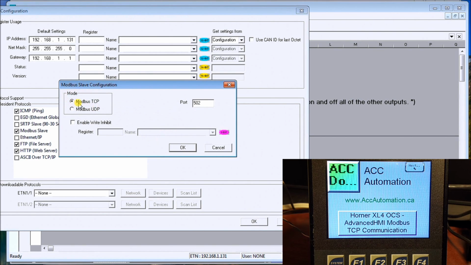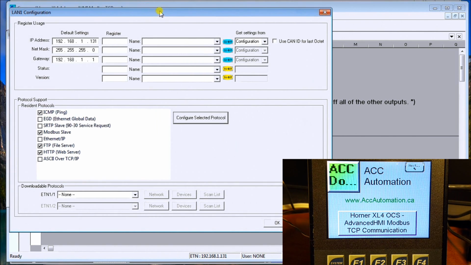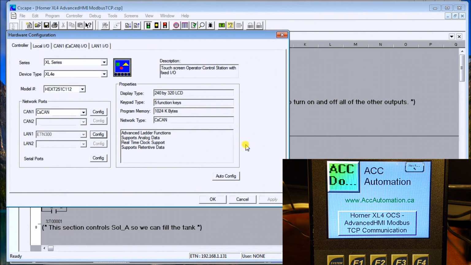We ensure that our Modbus TCP is now highlighted with this radio button, and our port is 502. That's it for our setup in terms of doing our communication within the Horner. Now everything else is going to be cosmetic in terms of trying to find out what the addresses are and everything else. That's our setup. We'll just cancel that out, and that's all the setup that we need.